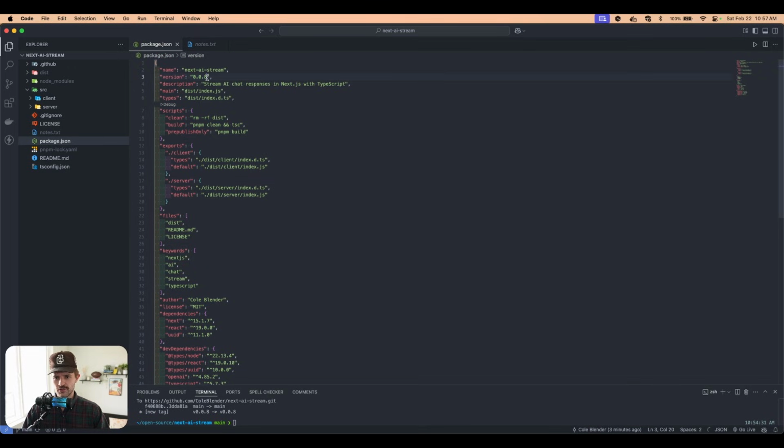Also, when you first start, you're going to want this to be all zero, 0.0.0. Set the description or whatever you want. Main can be the same. Types is going to be the same. So I'm using pnpm. If you are using npm instead, then it's going to look like this. It's going to be npm run clean and tsc, npm run build.